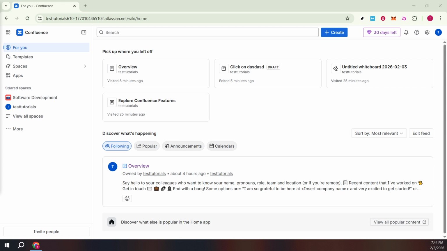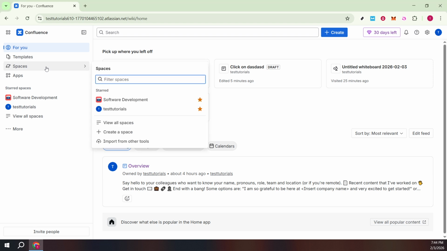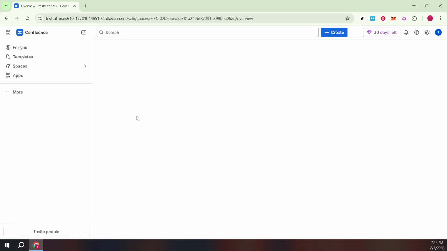First, open your Confluence site and head to the main home screen. On the left-hand sidebar, look for Spaces. This is where all the spaces you have access to are listed. Click Spaces to open the directory, then select the specific space you want to manage. If you're part of many projects, use the search or filtering to quickly find the right one.